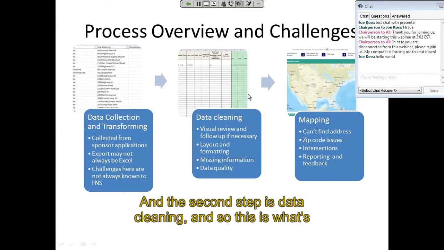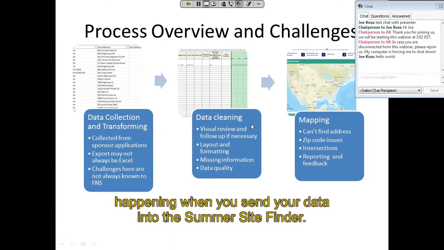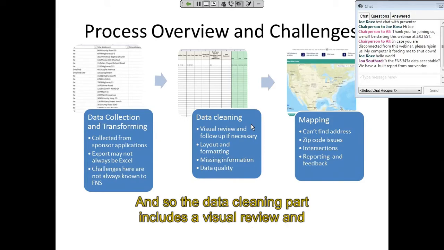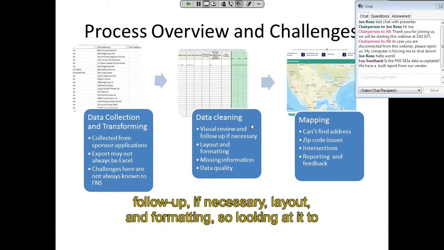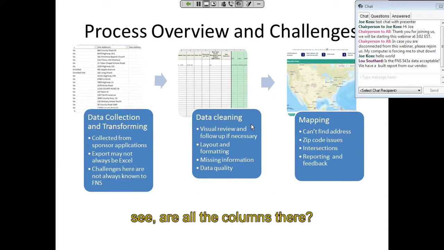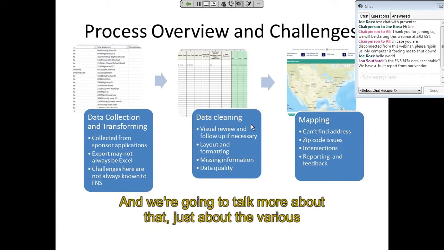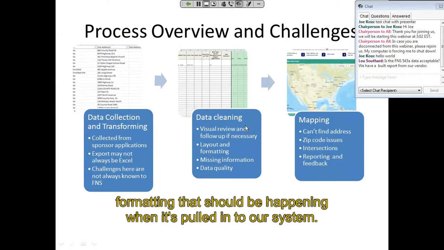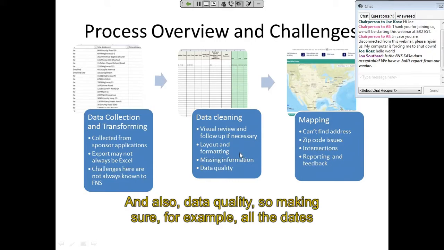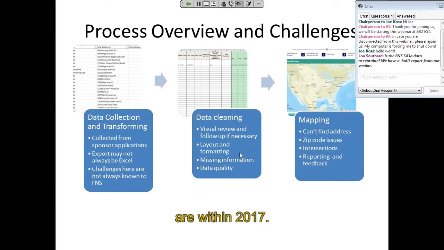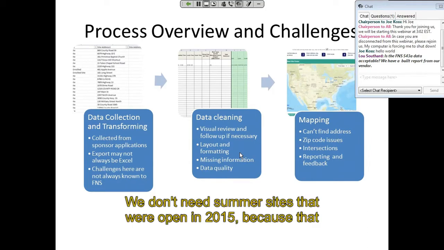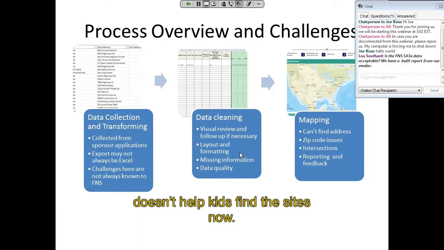The second step is data cleaning, and so this is what's happening when you send your data into the Summer Site Finder. And so the data cleaning part includes a visual review and follow-up if necessary, layout and formatting, so looking to see are all the columns there, is all the formatting there, is everything in text, and we're going to talk more about that, just about the various formatting that should be happening when it's pulled into our system. And also data quality, so making sure, for example, all the dates are within 2017. So we don't need summer sites that were open in 2015 because that doesn't help kids find the sites now.